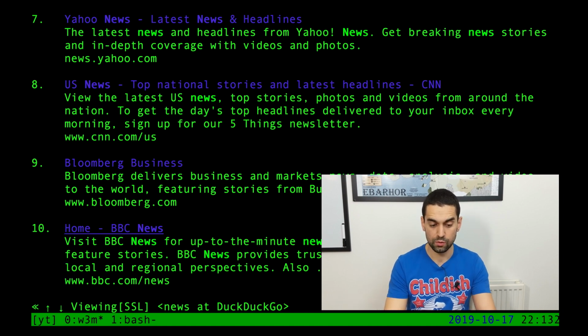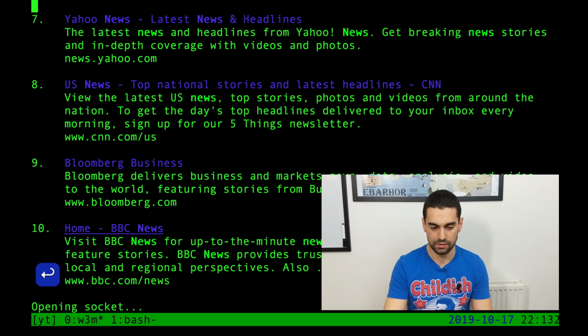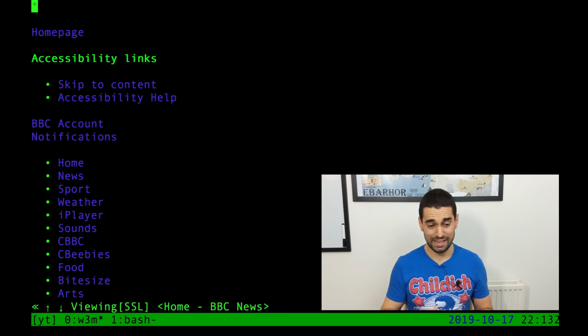If I hit enter on this link whilst it's highlighted, I'm going to go to that website. So I'm going to go to the BBC News now. As you can see, it looks completely different to how the actual site looks. It is not stylized in any way. It's just all the links and all the text dumped onto the screen.